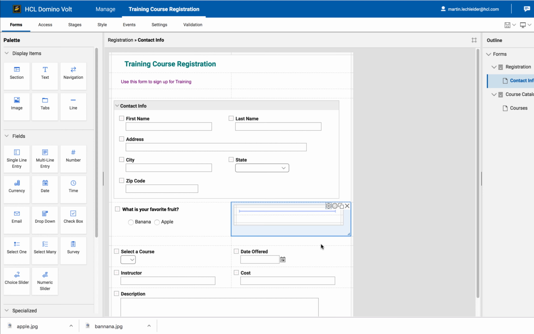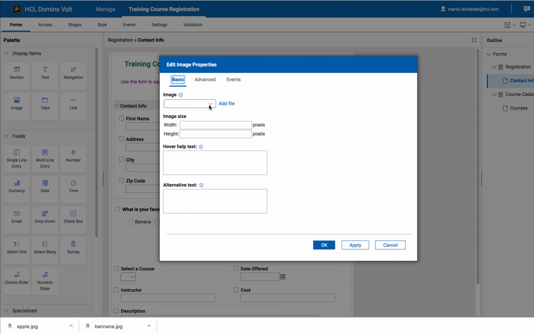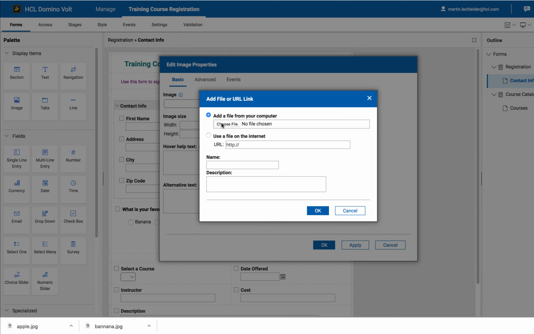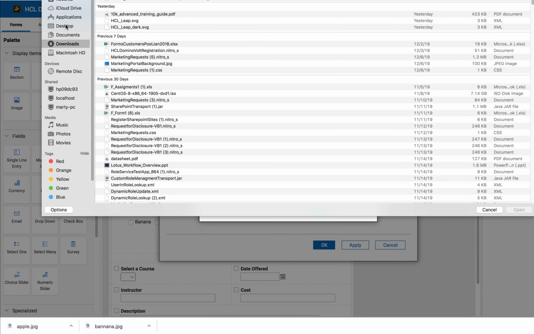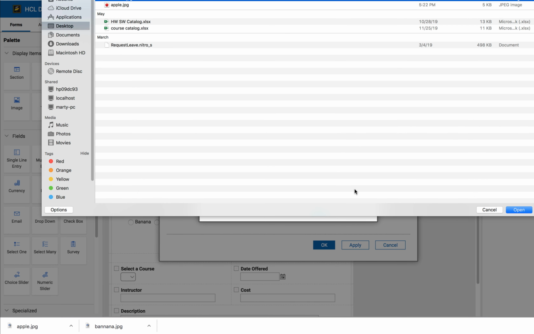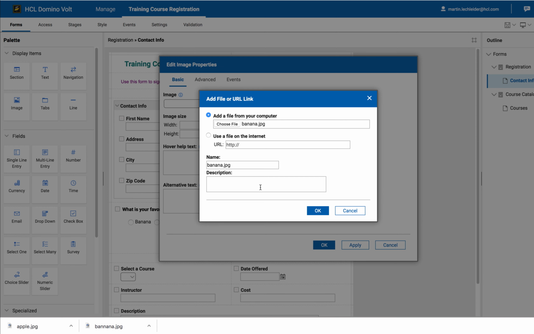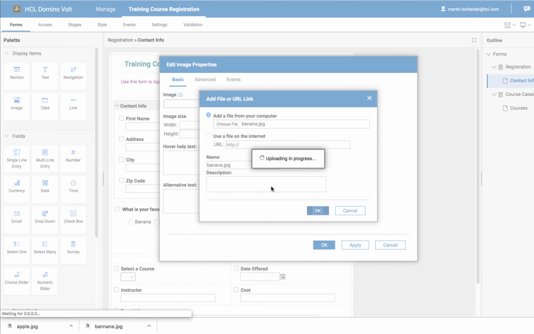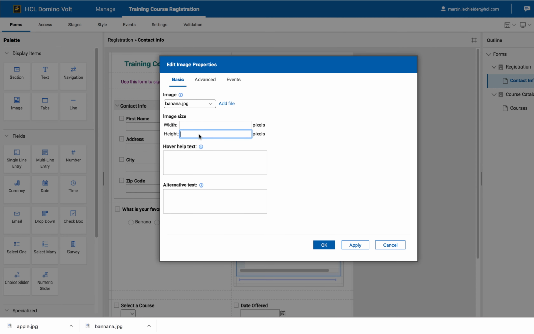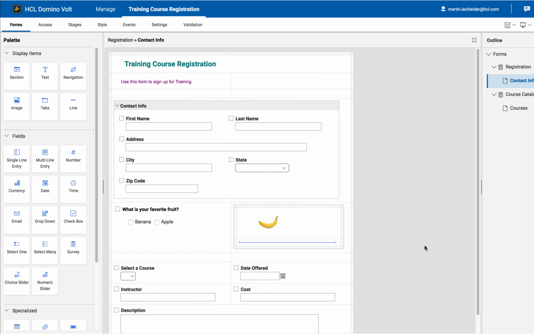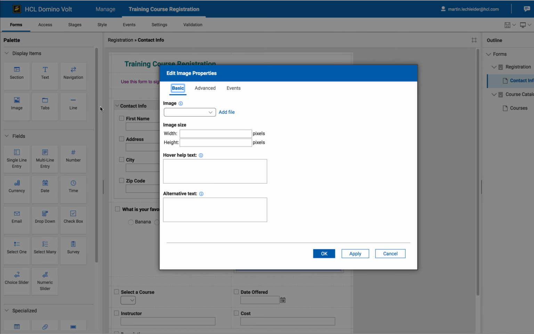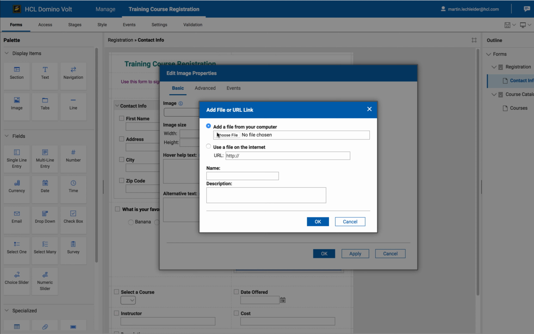So in the 2 different cells that I have here, I'm going to put an image. And in the first one, I'm going to add a file. We'll add a picture of a banana. And we'll make sure that that is no bigger than 75 pixels. So now I'll put another image in. This time I'll grab a picture of an apple.